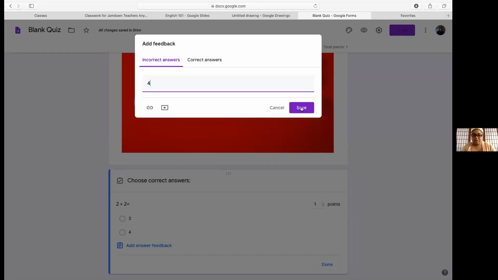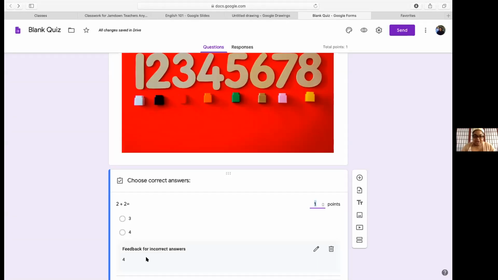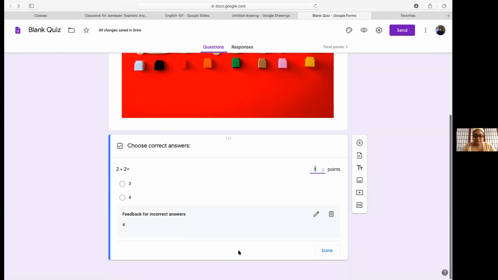Let's say 4 is the answer, save. Now, if you see right here, it would give the feedback to let the kids know, okay, 4 was the answer if they got it wrong, and so on. All right, and then you would hit the done key.